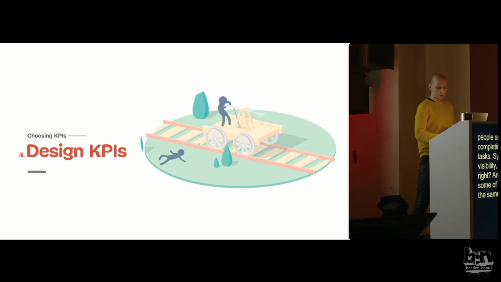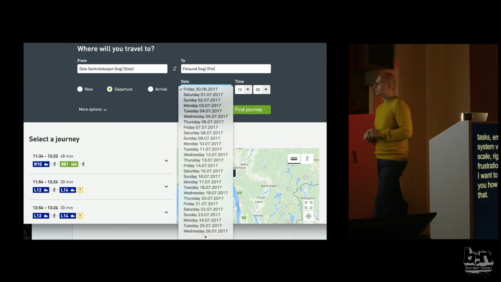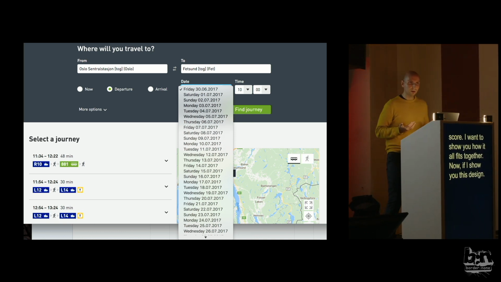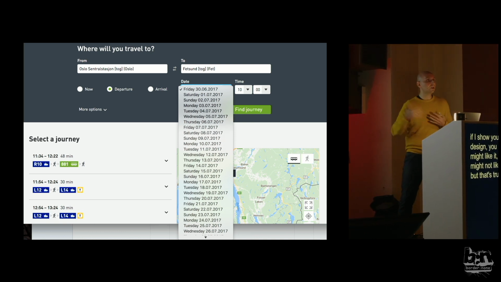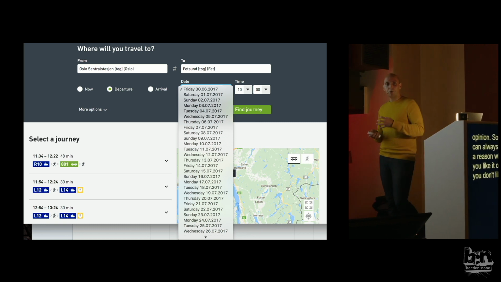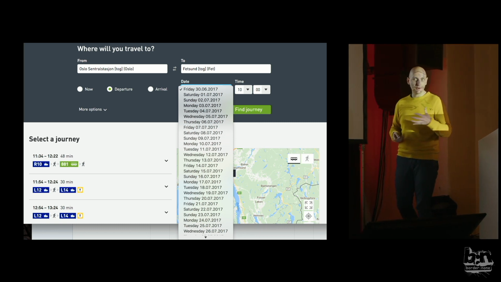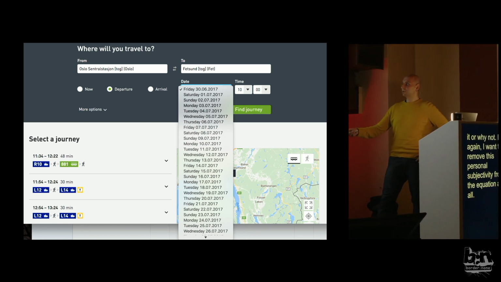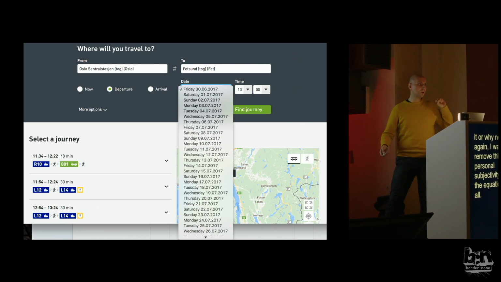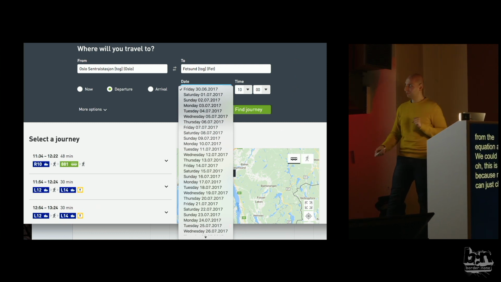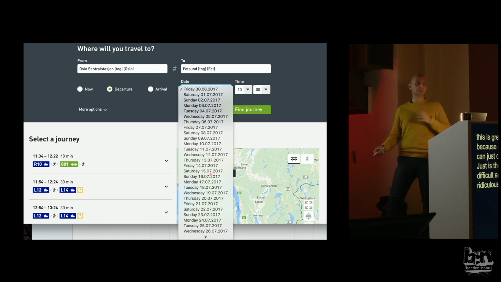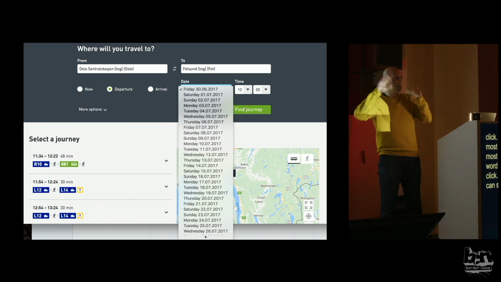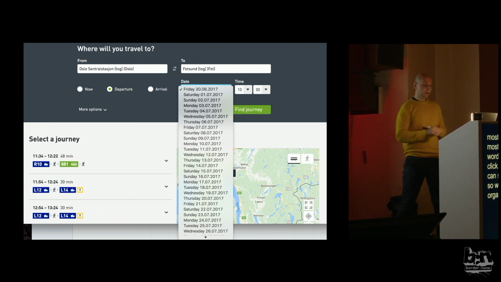Now, if I show you this design, right? You might like it, you might not like it, but that shouldn't matter. This should not be a matter of opinion, right? You can always find a reason why you like it or why not, right? But again, I want to remove this personal subjectivity from the equation altogether, right? We could say, oh, this is great because now you can just click. Just is the most difficult and most ridiculous word ever, right? Just click, right? And you can say, oh, it's so well organized, right? You would need to type and the keyboard would show up and you would make mistakes. You just click, right?